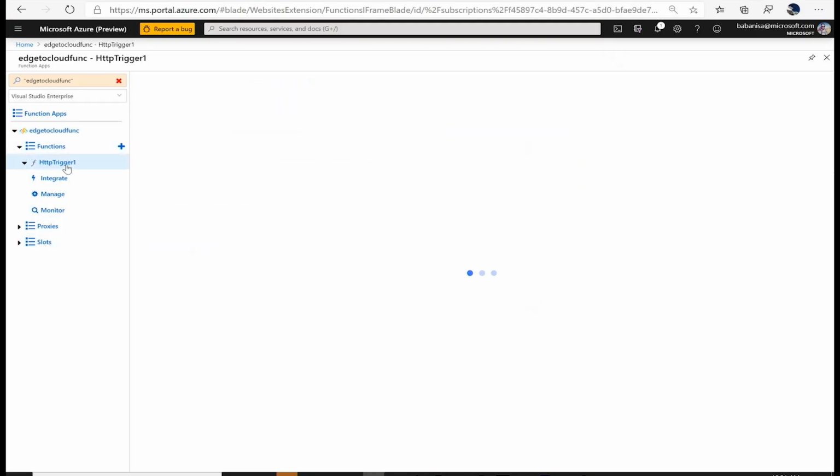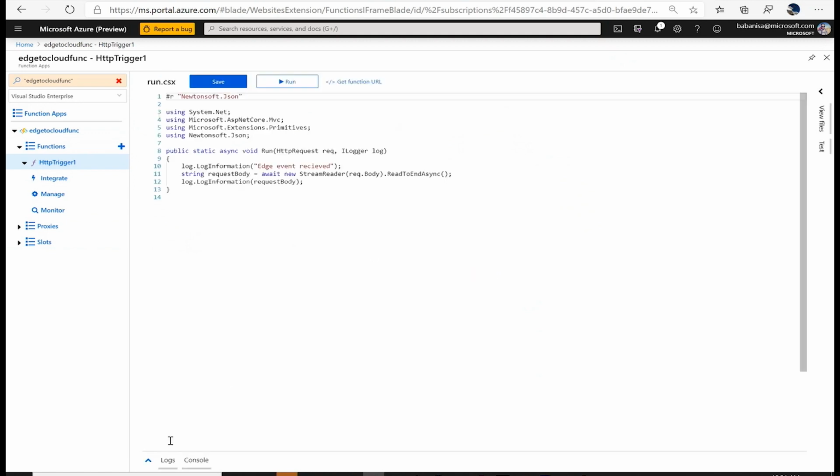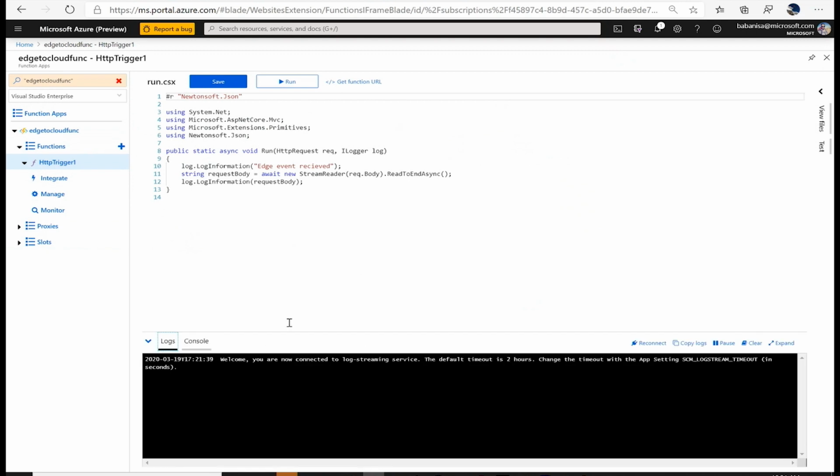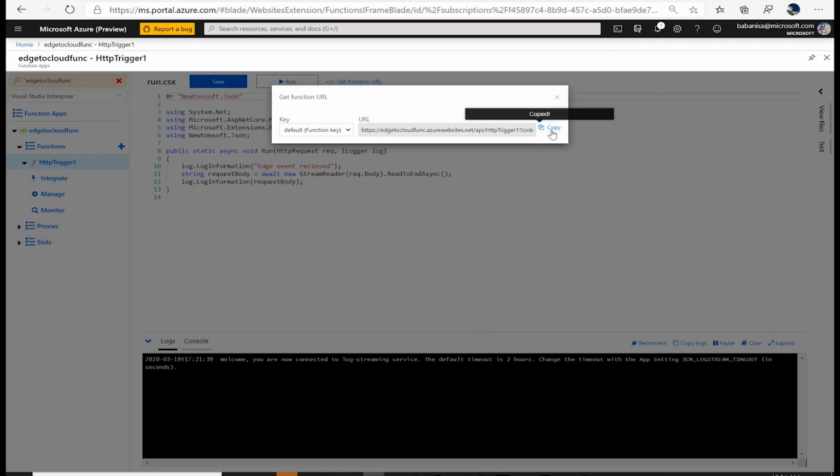So we'll go to our Azure function. I already have this set up to basically just output to logs when it's running, "new edge event received," and it'll basically publish to the log the request body. So I'm going to get the function URL, copy that.